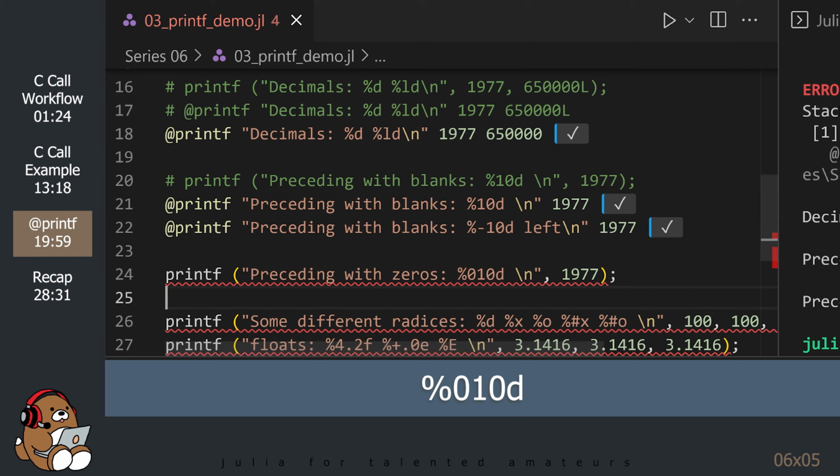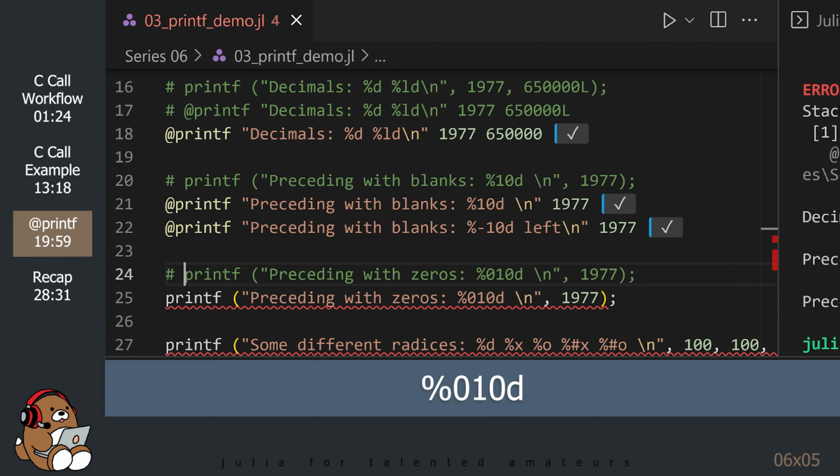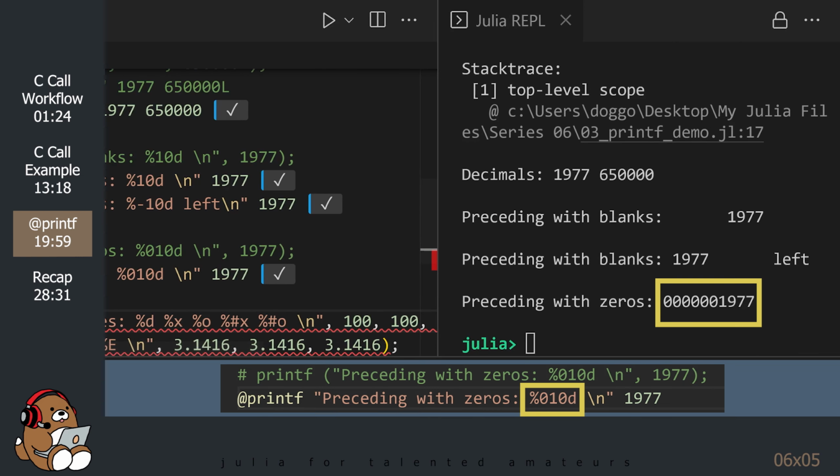Rather than having white space, you can use leading zeros. So it's a little easier to see here. There are a total of 10 characters, so there are only 6 leading zeros, not 10. The zeros just replace the white space.